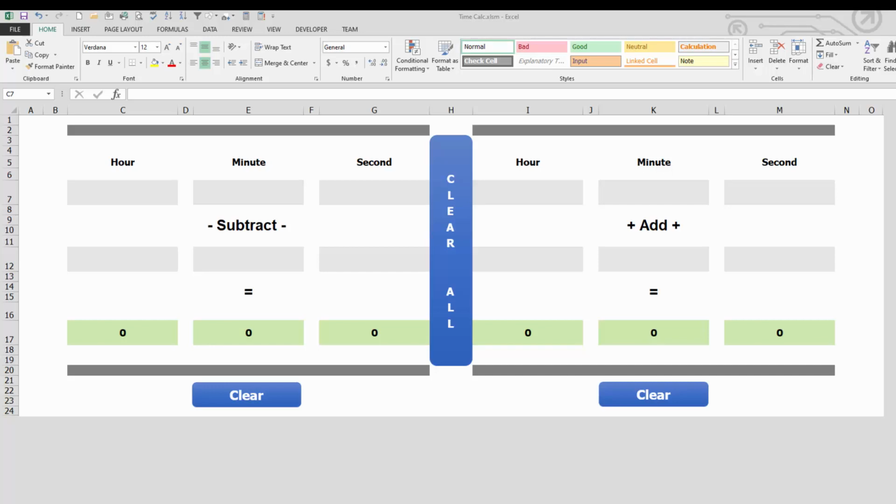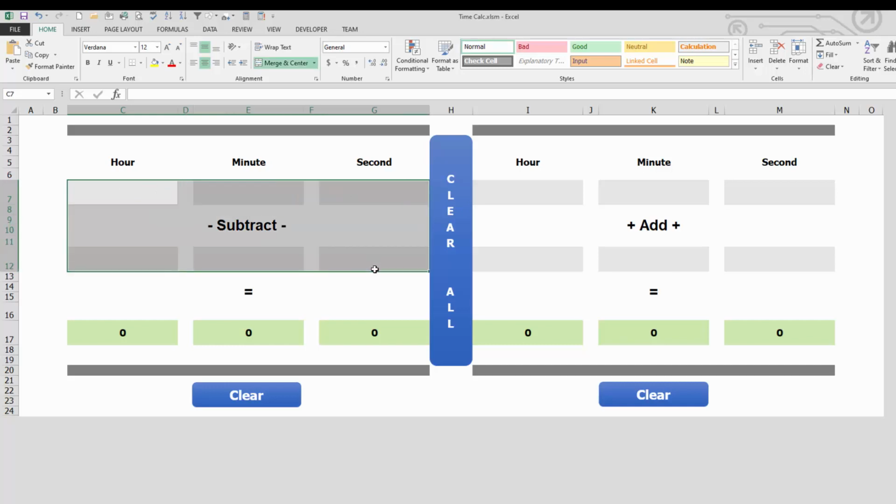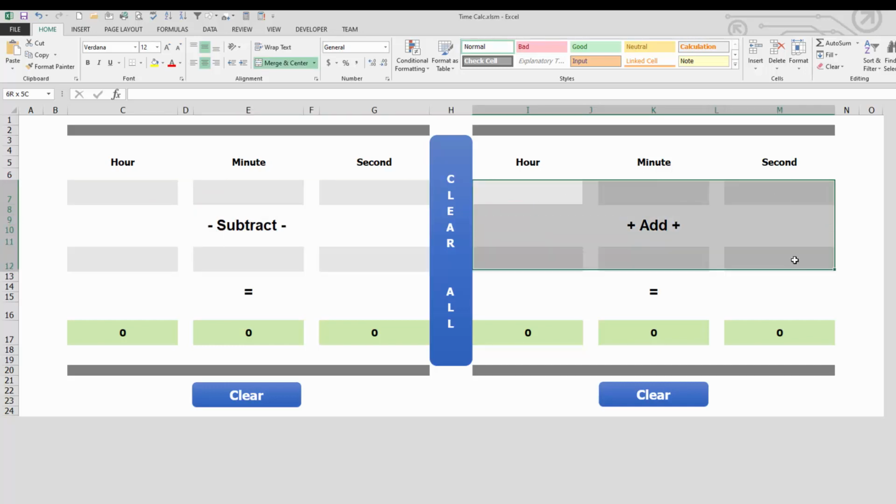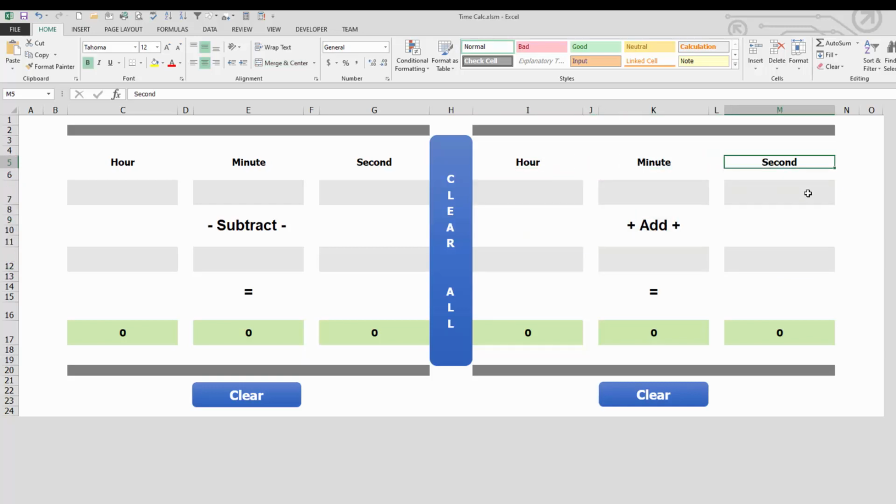In today's video, I will be demonstrating a time calculator I built in Microsoft Excel 2013. This calculator will also work in newer versions of Excel. Let's get started. The section on the left, outlined right here, will be subtracting your time. The section on the right will be adding your time in hours, minutes, and seconds.